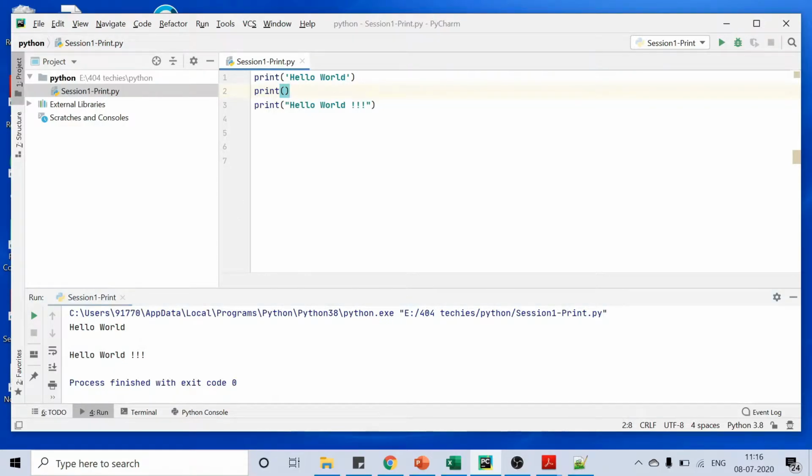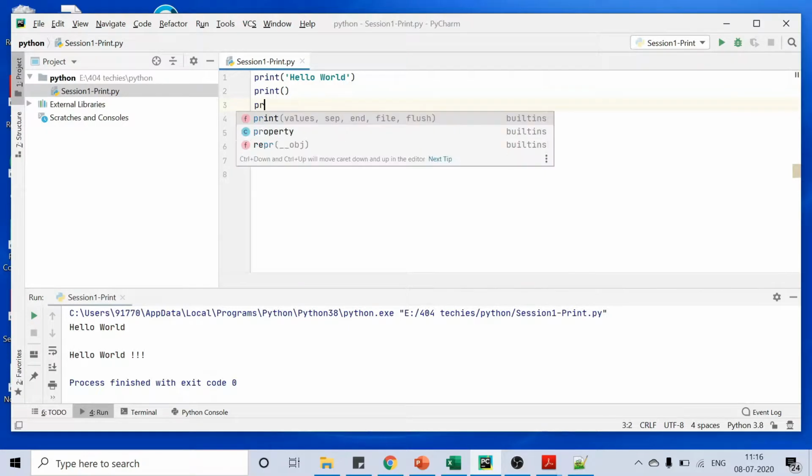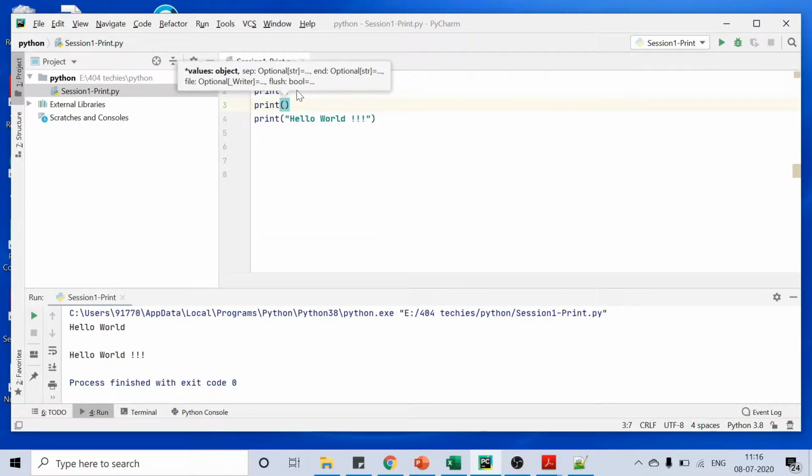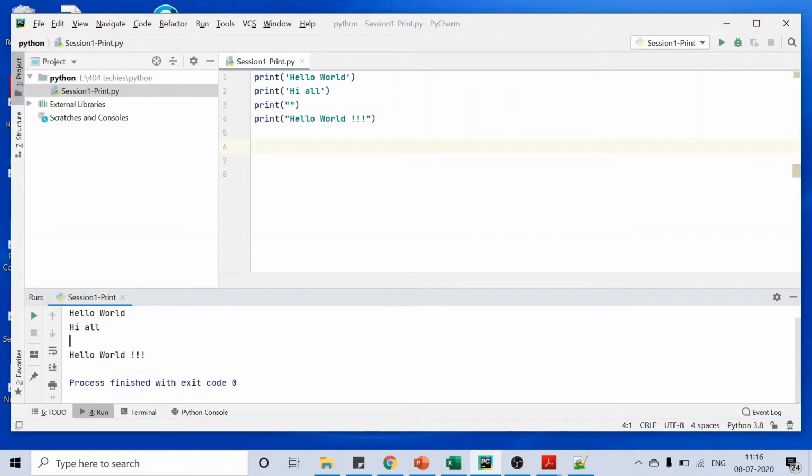You can also achieve this with print and single quotes. What I'm trying to do is, with the empty open and close brackets, we can see that an empty line is included. And similarly, I'm trying to give no string, just one space or no space. Let's see what is happening. Clicking on run here. See here, it is also an empty line.